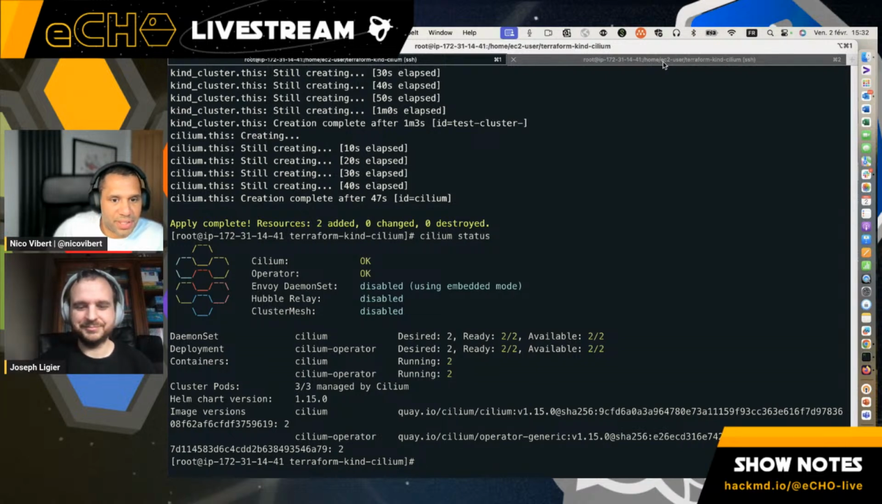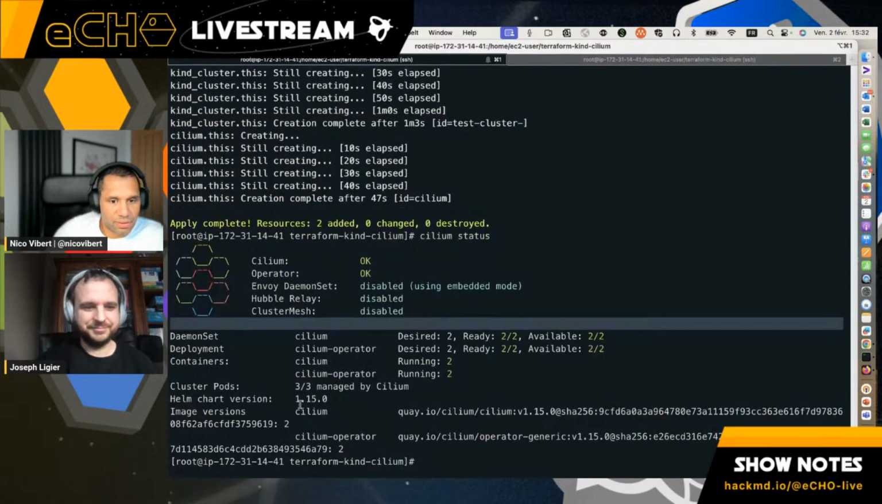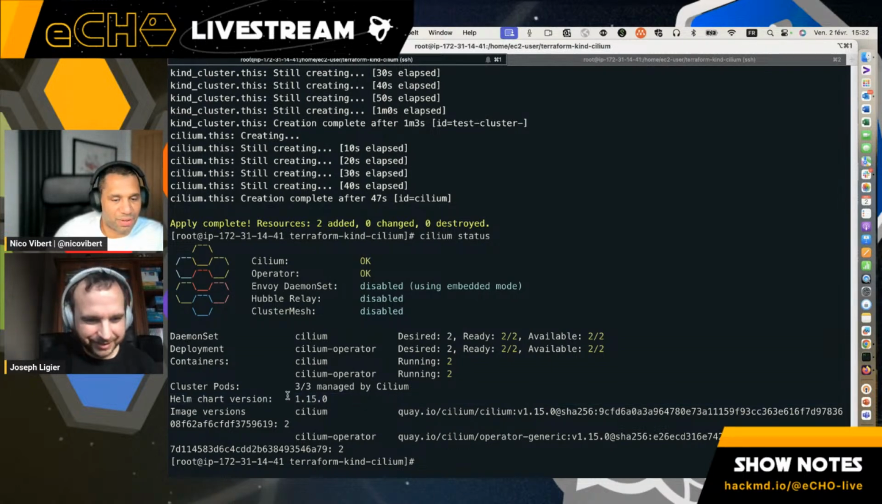So Cilium status is okay. You've been able to deploy your kind cluster. That took a minute, and then 40 seconds later, another to deploy Cilium. And we have two operators? Yeah, we got version 1.15. Yes.